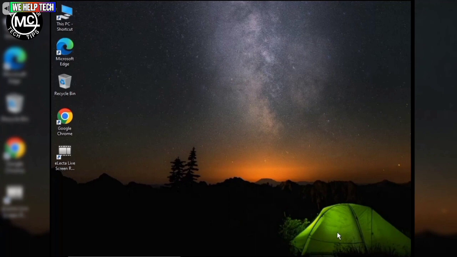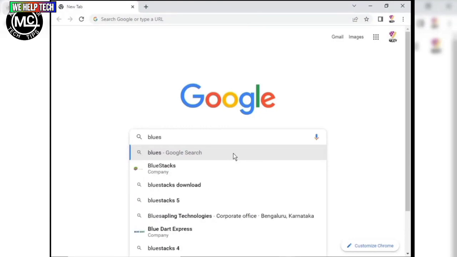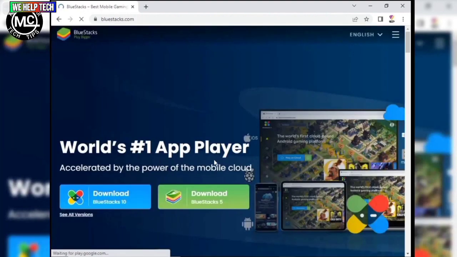So guys, first of all you have to open any browser in your system. After opening the browser you have to go to Google and click on the search bar. Here you have to type Bluestacks. After writing this you have to press the enter button on your computer. As soon as you press enter, many websites will come in front of you. But you have to click on the first website and open it. As you open this website, you will see it looks like this.